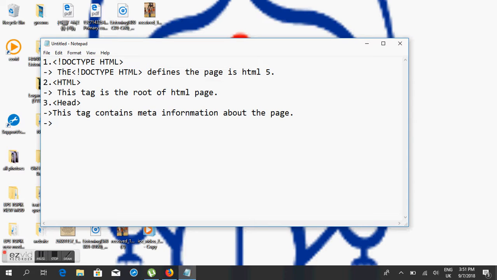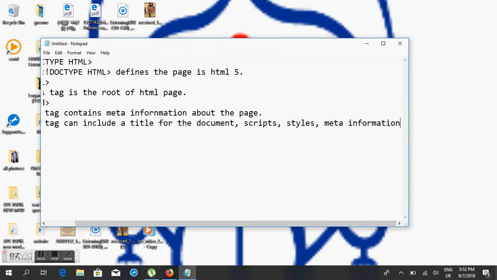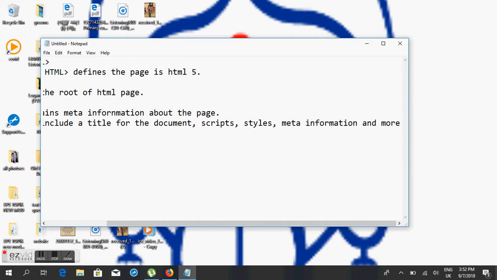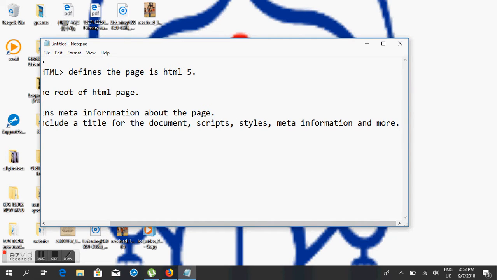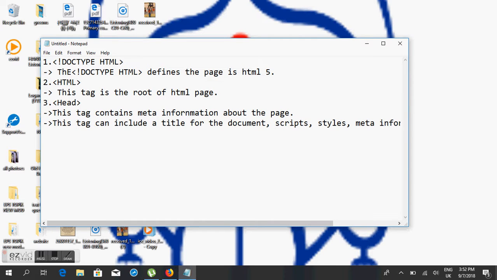This tag can include a title for the document, scripts, styles, meta information, and more. This is what it all says about the head tag. This tag contains meta information about the page, as I've already told you, and it contains scripts, styles, and meta information and more about your HTML code.